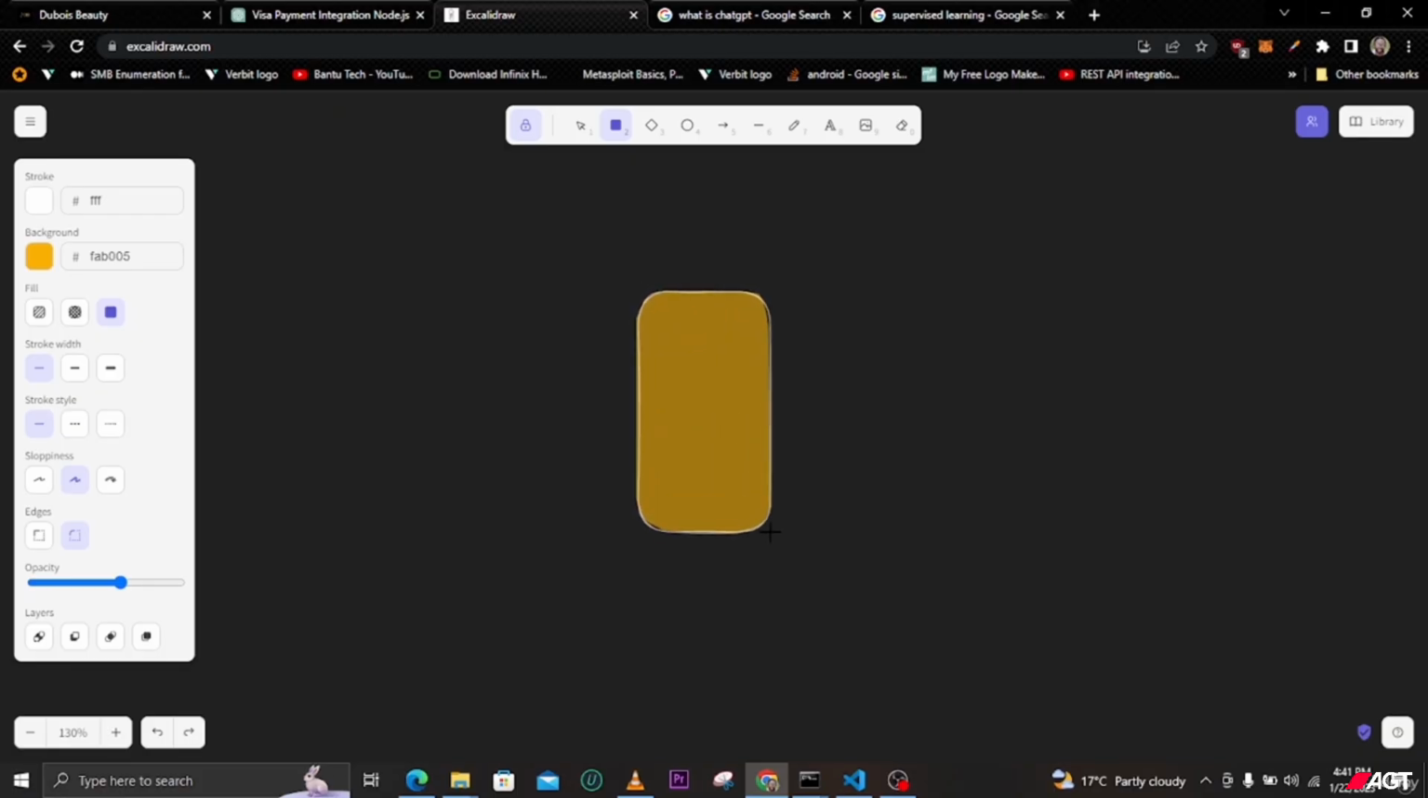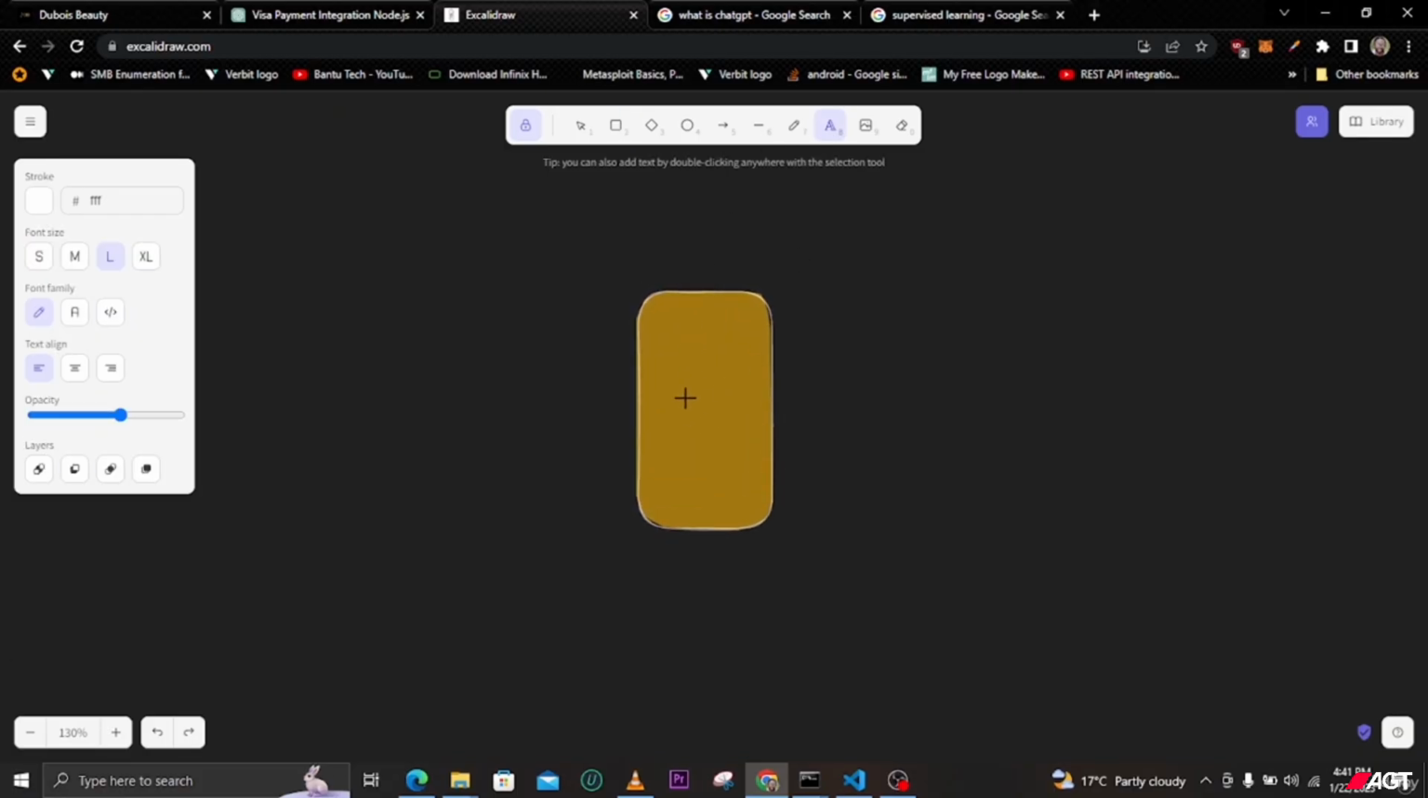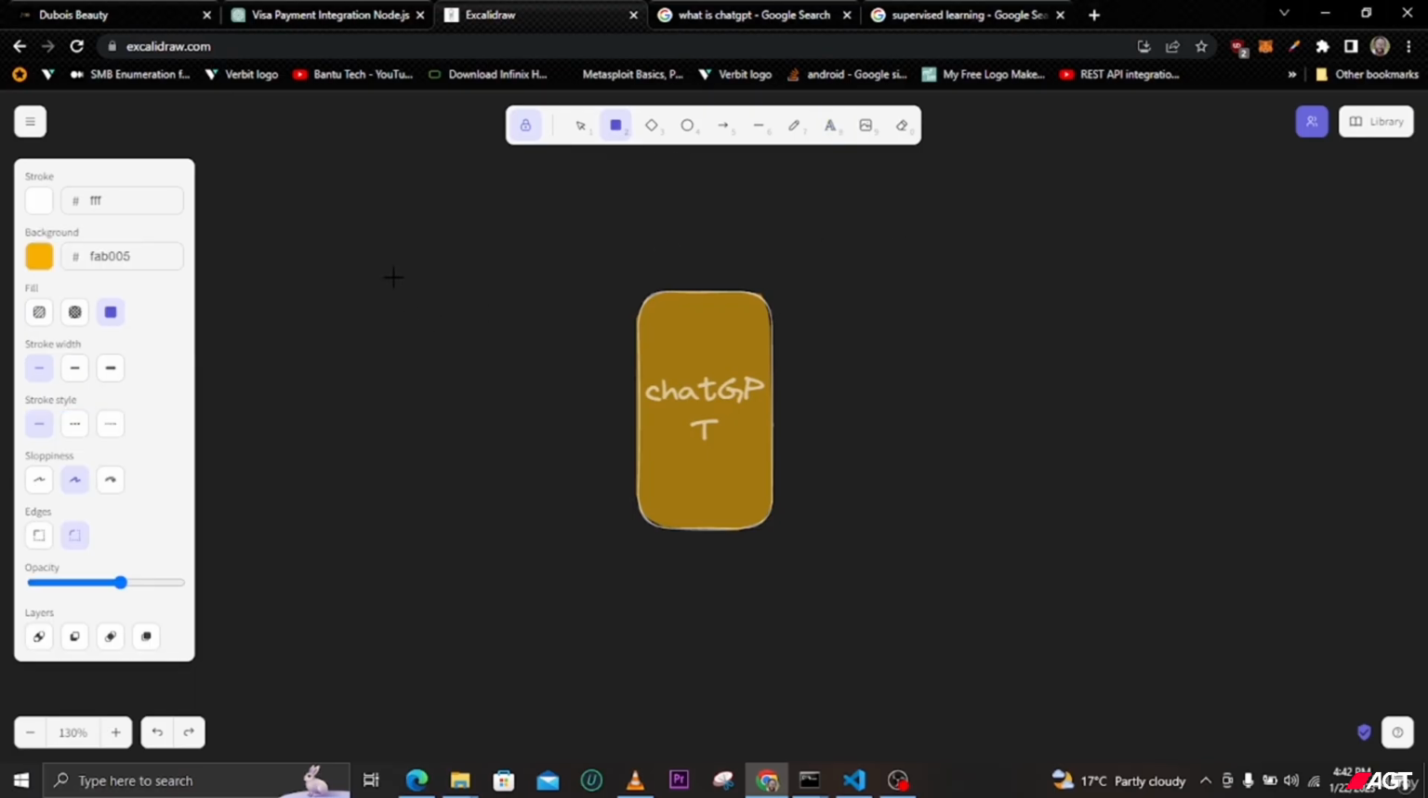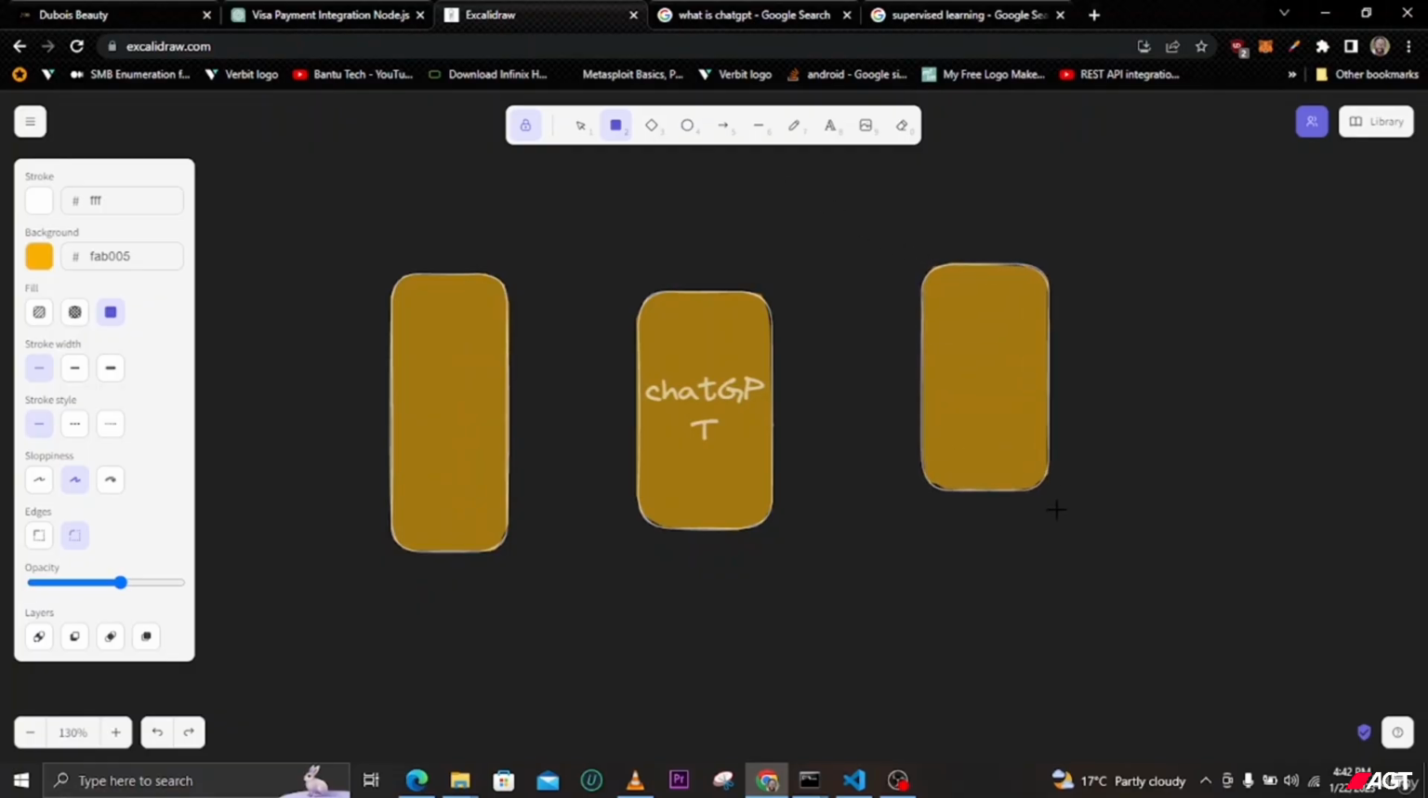I'll call this one OpenAI, or let me call it ChatGPT, just like that. So we can assume this one is just an AI, that is ChatGPT, and we also create another diagram here. Let's draw another one here.